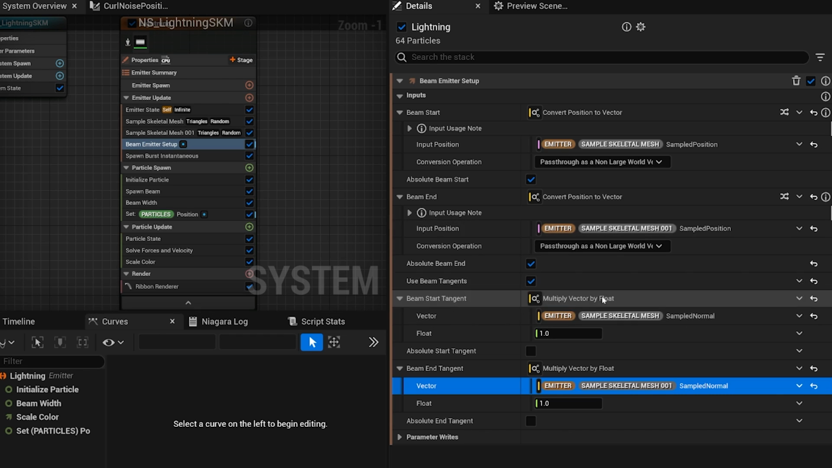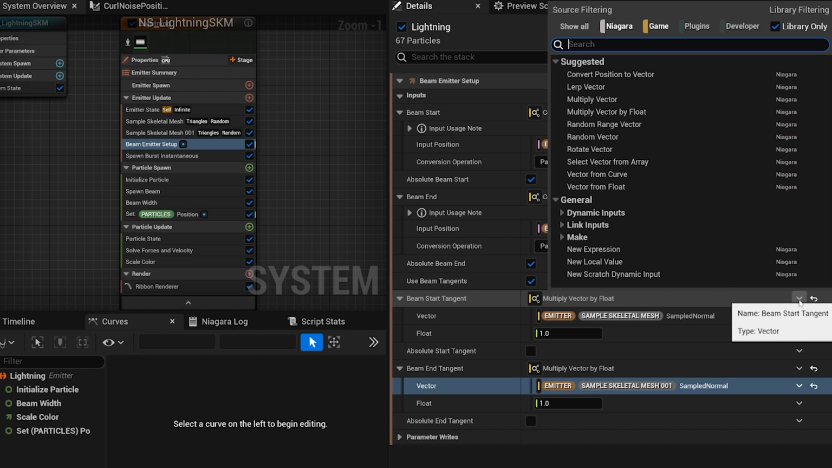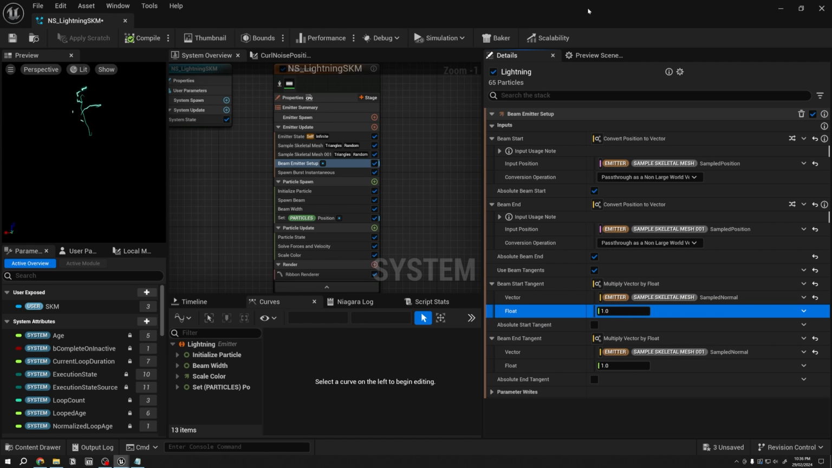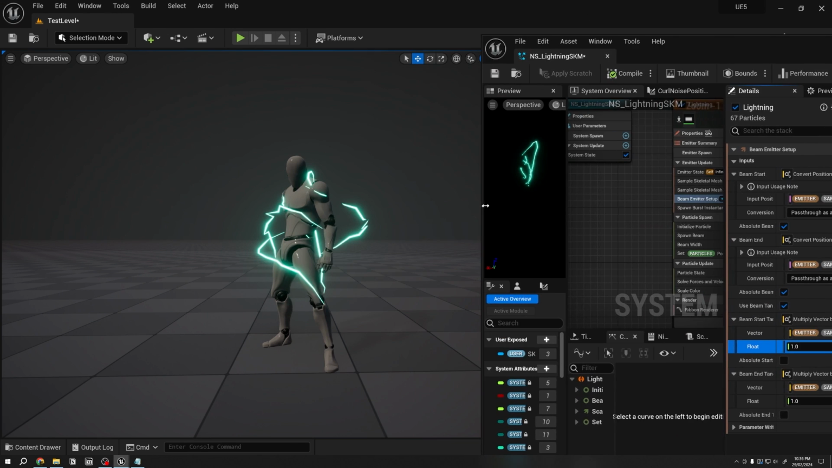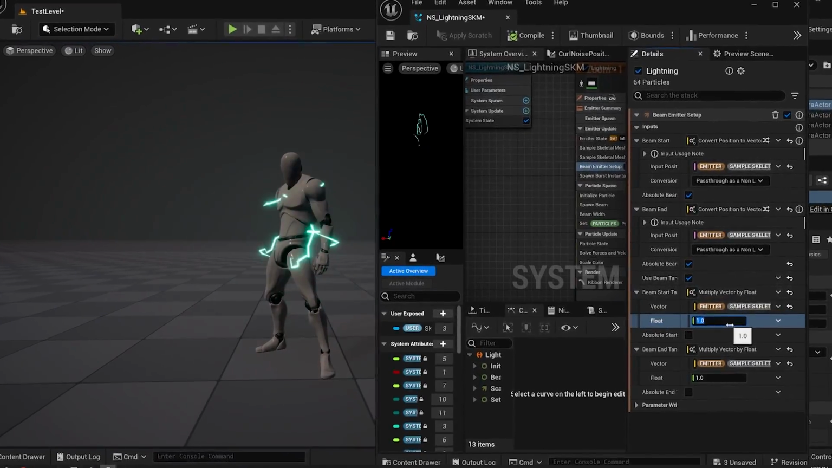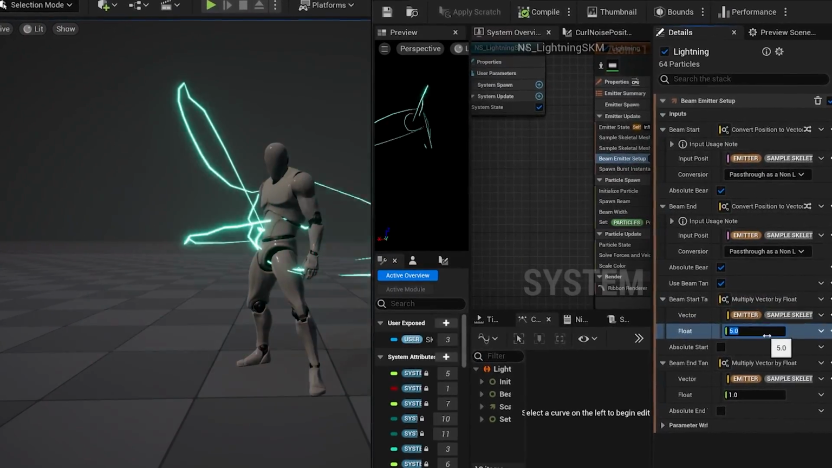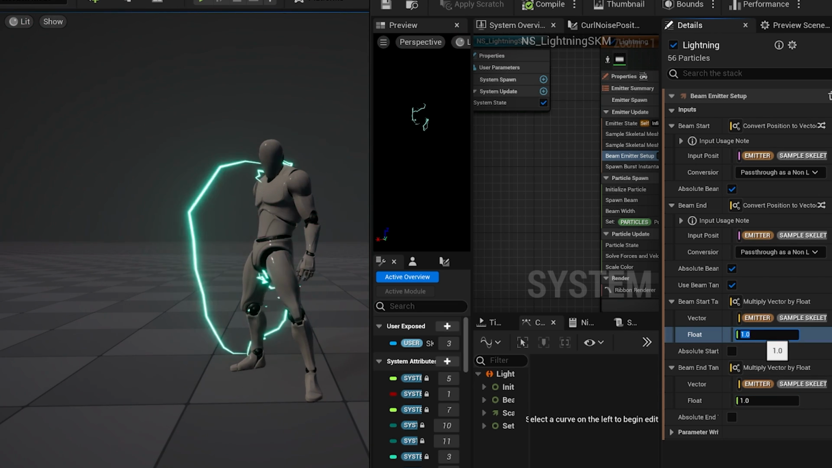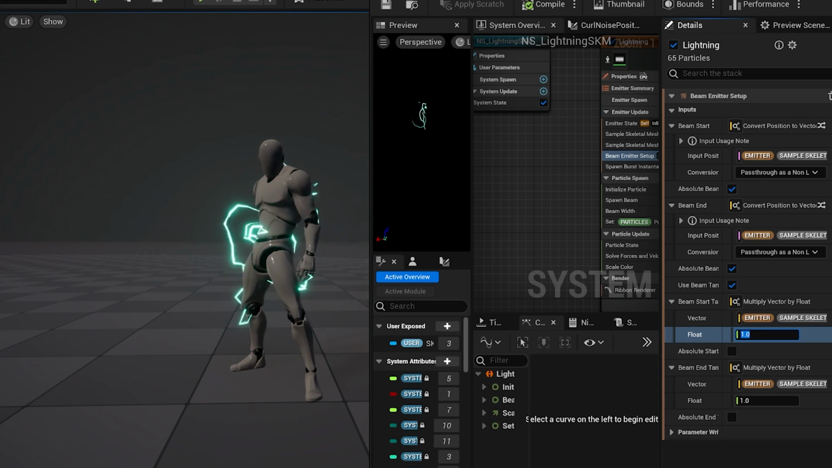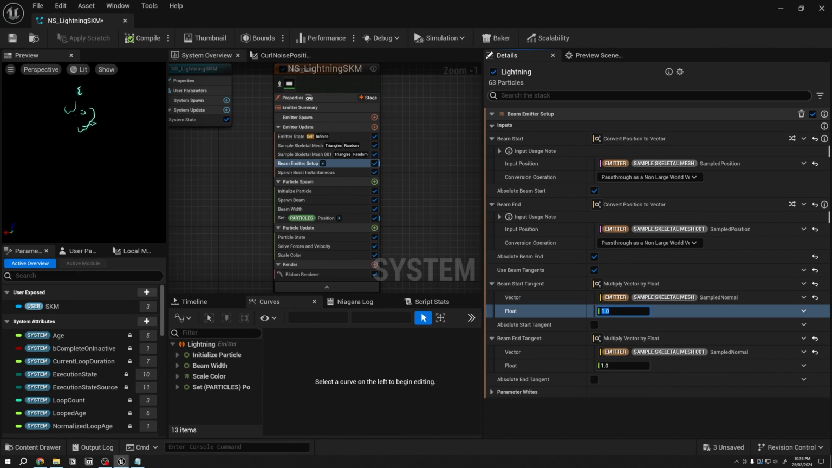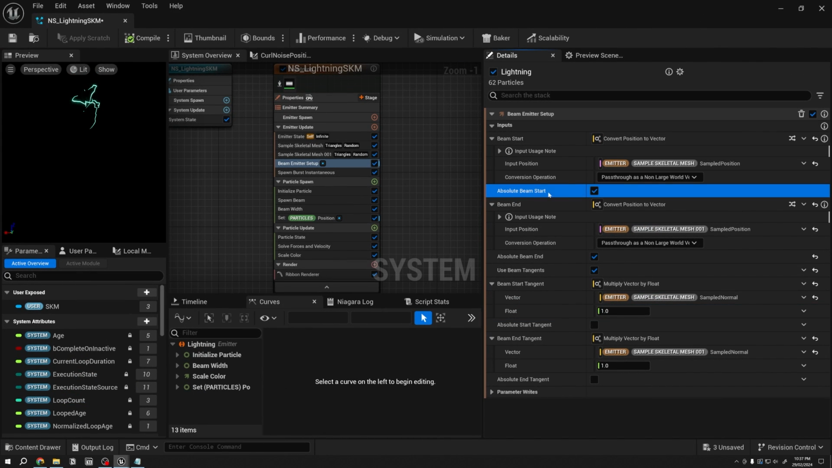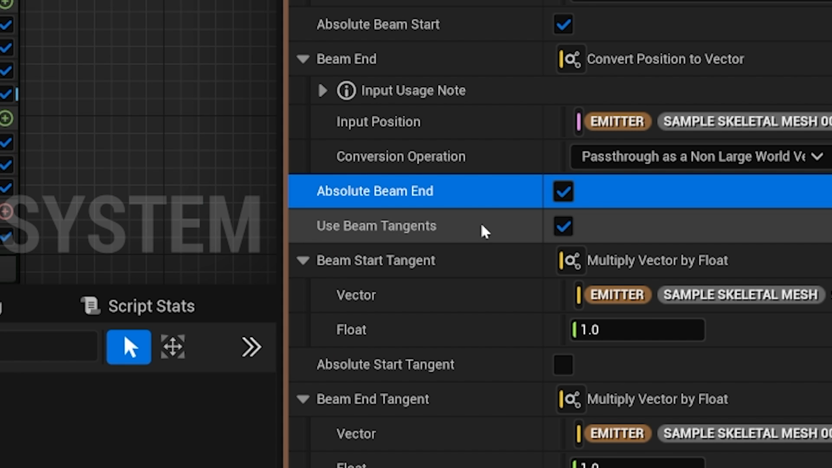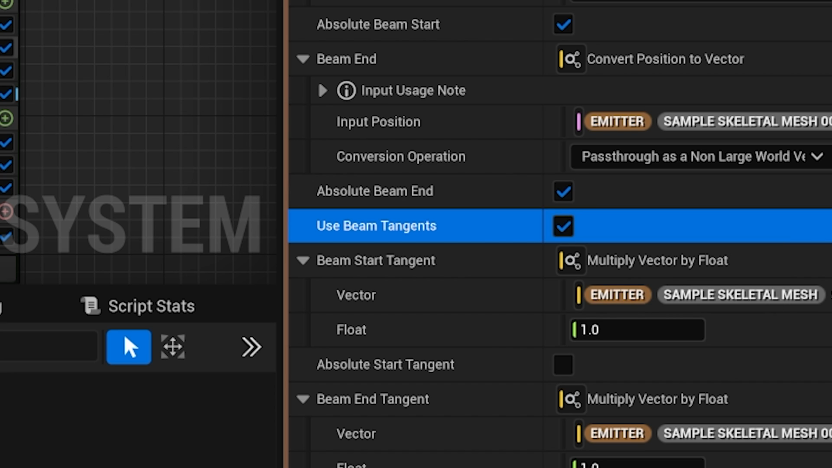For the tangents, I'm also doing a multiply vector by float, so I can have more control over the tangents. If I want to shoot out a bit more, I can increase that, like 5. But I'm just putting it at a reasonable number, 1, for now. And make sure absolute beam start and end is turned on. Oh, and to get tangents on, make sure use beam tangents is on too.